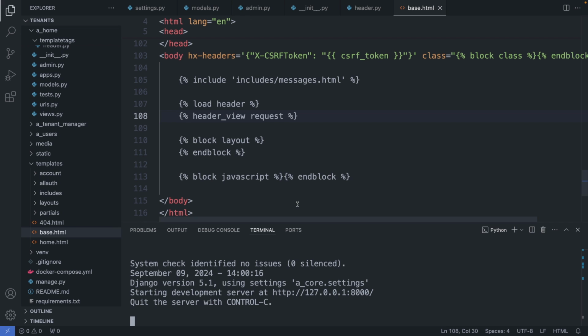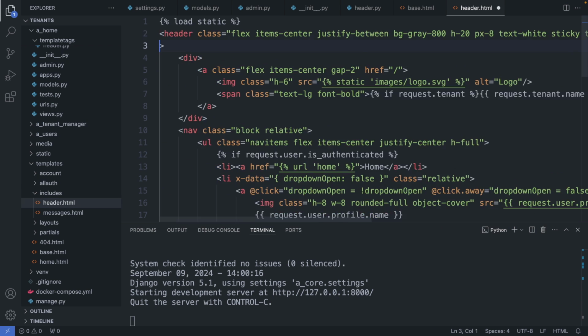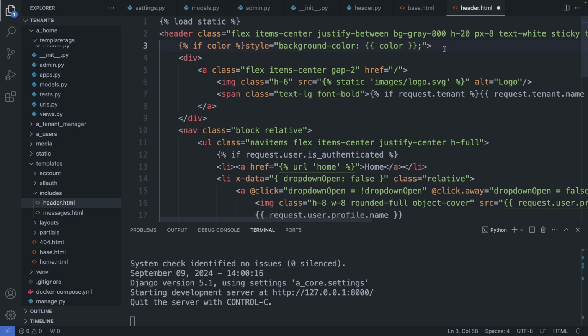Alright. And now we modify the header.html file to show the color. So let's go to the includes folder, header.html. Right now we have this gray class as our background color, but I can override it if a color is set in the backend. So if color exists, we add here a style attribute defining the background color. And here we include the color variable. And then we close it with endif. Okay, let's save this file and let's check it out.